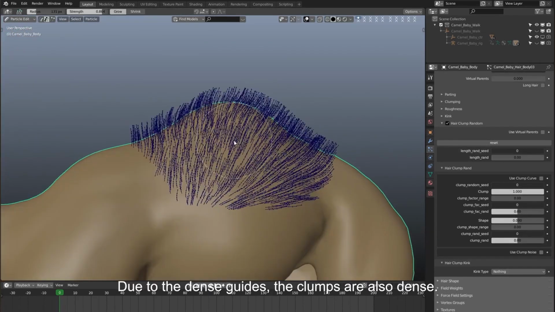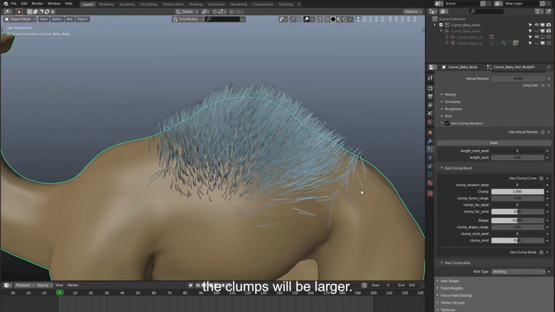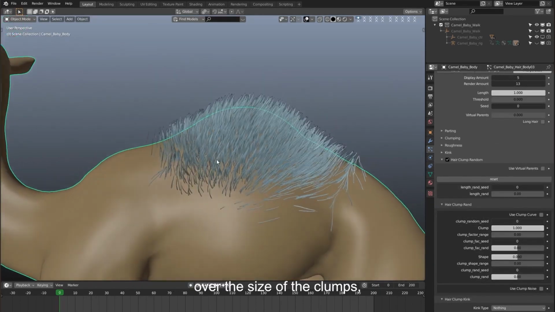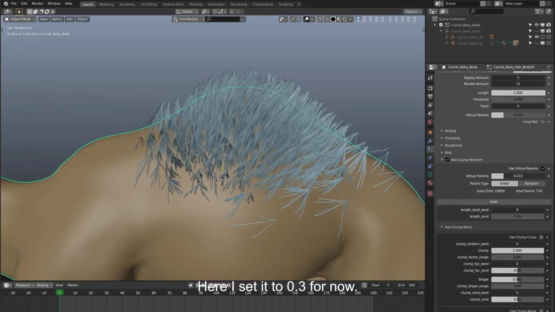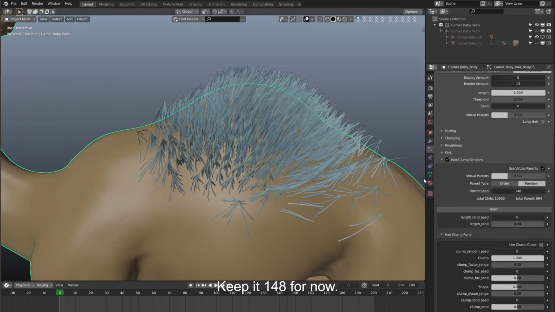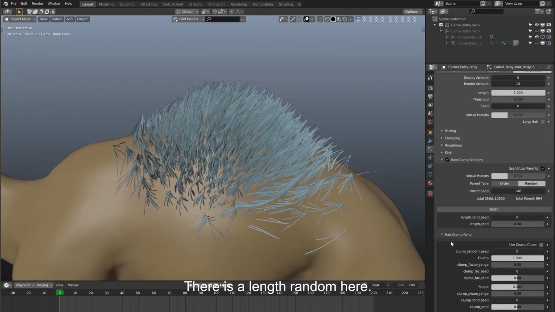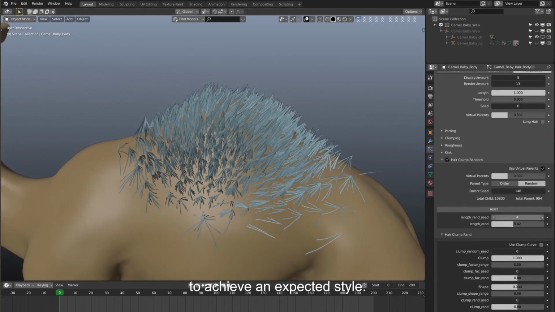You can find the add-on after installing it under Particle System. To activate the controls, you have to tick the checkbox labeled Hair Clump Random, and this will reveal the add-on controls. You have 3 main sections: Virtual Parent, Hair Clump Randomness, and Hair Clump Kink.